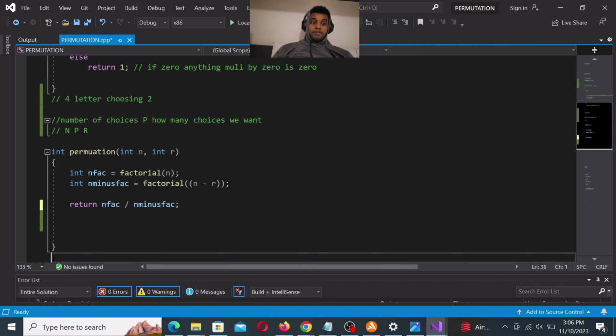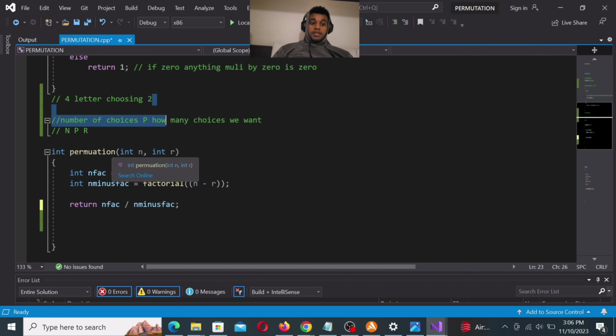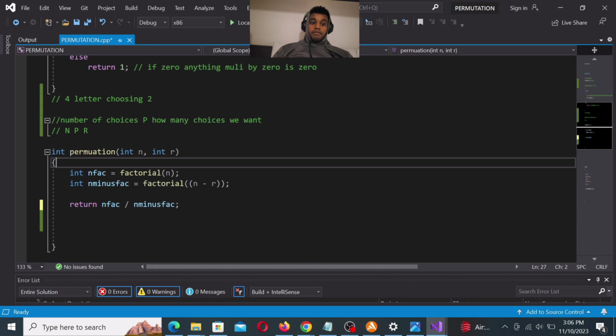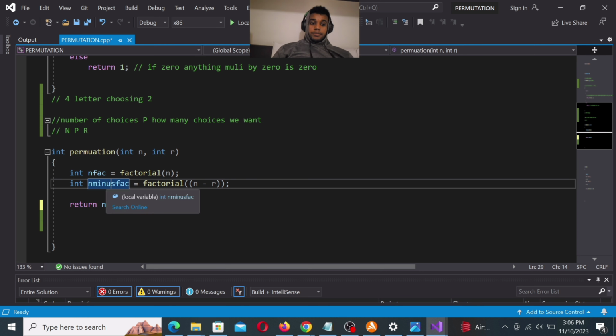So let's say we're choosing 4 letters. So 4 permutation 2. There are 4 letters, but we're choosing 2 letters. So how many ways can we do this? That's the real definition of permutation. So we have permutation of n and r. We have our variables n and r. We're going to be using integers because we can't use decimals, because it has to be a whole number. The pigeonhole principle explains why. If you don't understand that, you can just search up what the pigeonhole principle is.